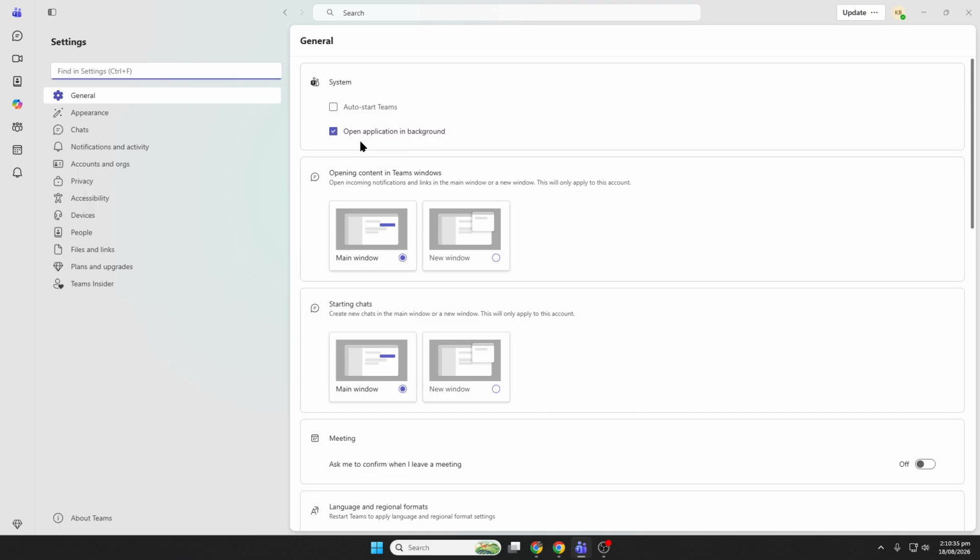Next, make sure Windows itself is up to date. Open Settings, go to Windows Update, click Check for Updates, install anything available, and then restart your PC. Outdated system files can sometimes cause compatibility issues with apps like Teams.